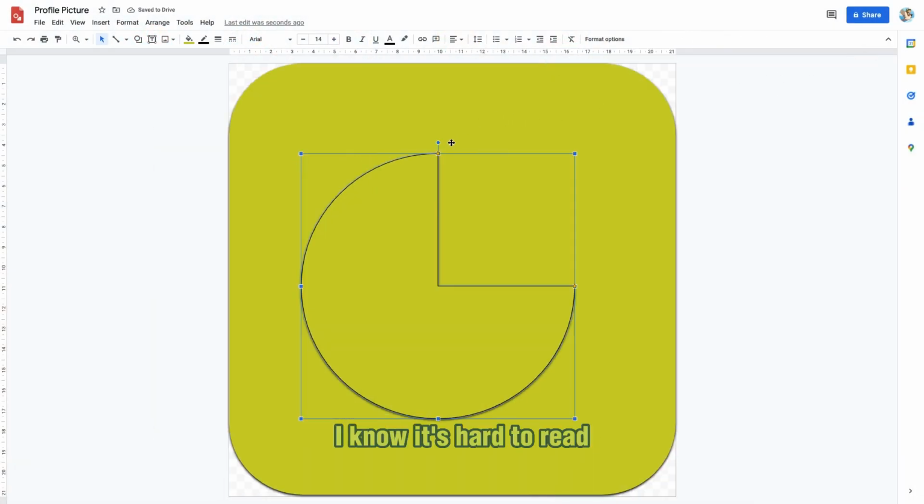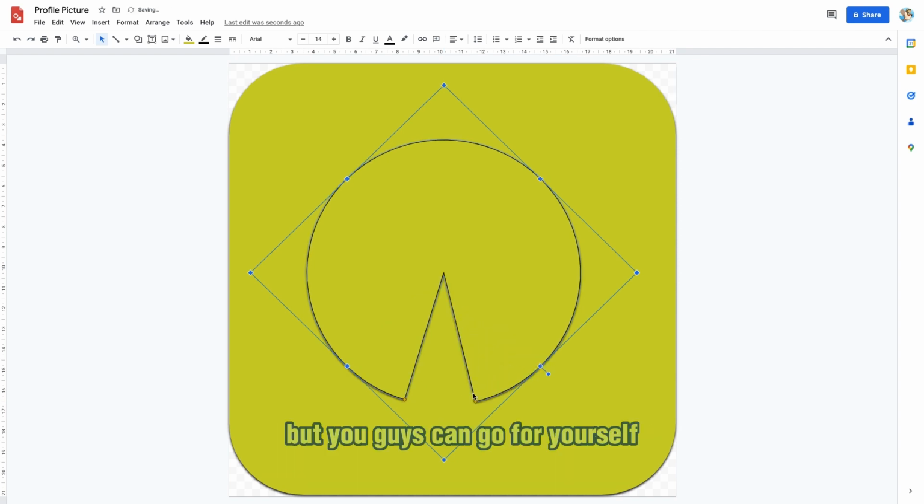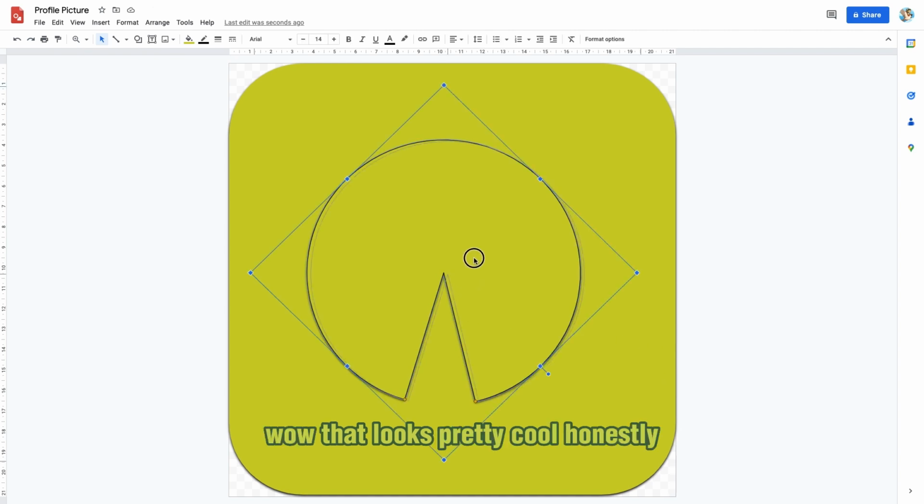I know it's hard to read. I might change the letter. It's actually not a very good idea. And now we kind of have an A. I'm going to adjust it a bit. I'm not very good at creating images, but you guys can go for yourself. That looks a bit like an A. Wow, that actually looks pretty cool, honestly.